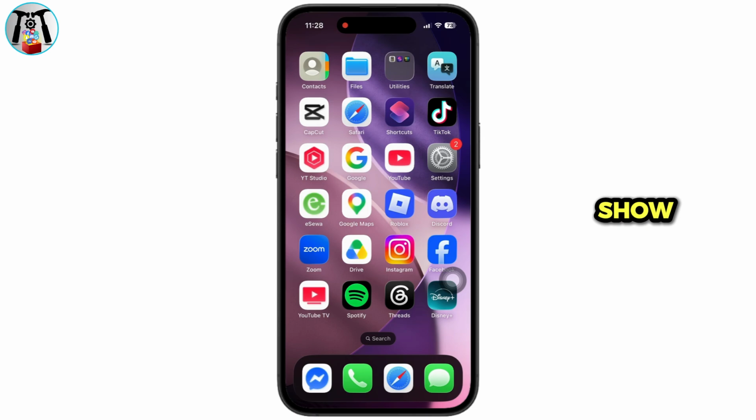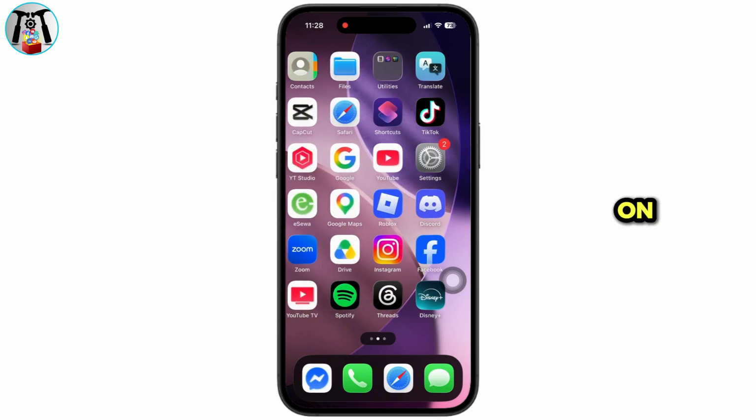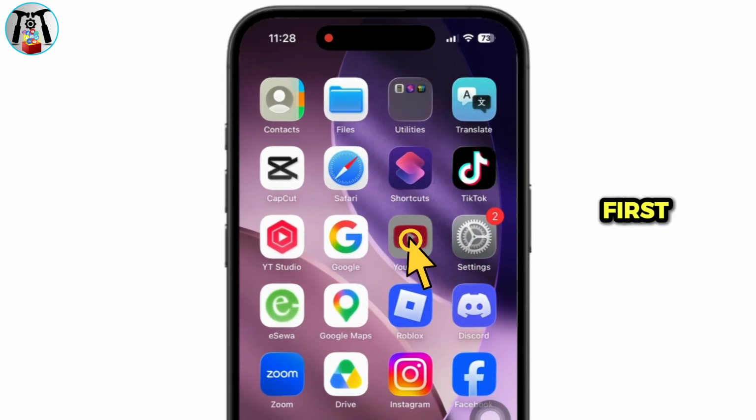In this guide, I'm going to show you guys how to access members only videos on YouTube. Let's get started. First, launch your YouTube app.